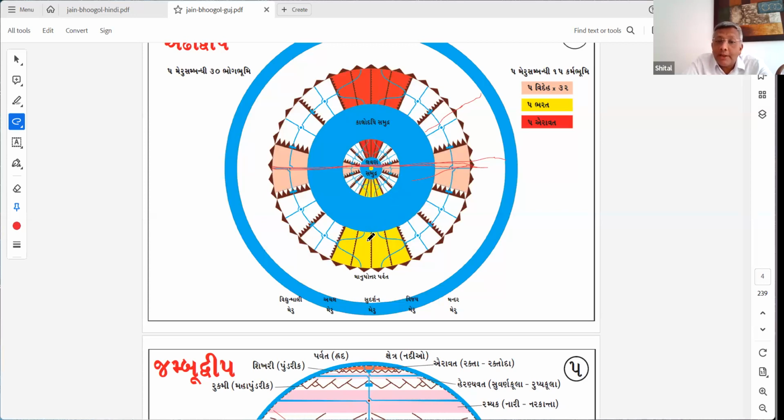Then we come to Pushkar Dweep. That also has 2 Bharat Kshetras. This is again the dividing mountain. So we have a Bharat Kshetra on the eastern side and a Bharat Kshetra on the western side. So in total, there are 5 Bharat Kshetras. And similarly, there are 5 Airavat Kshetras, okay? And there's also 5 Videk Kshetras.